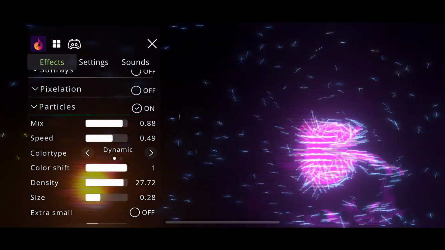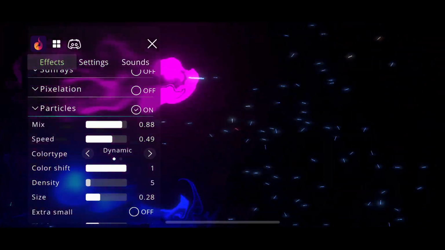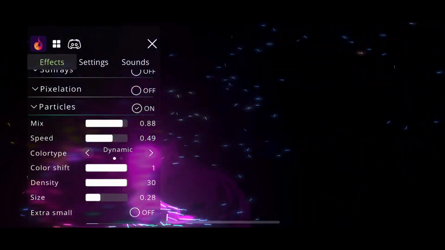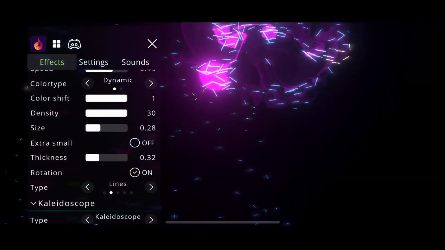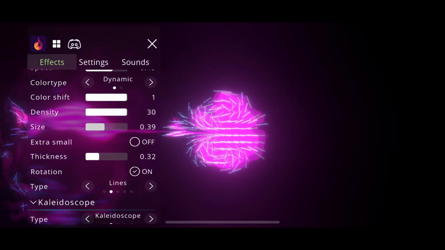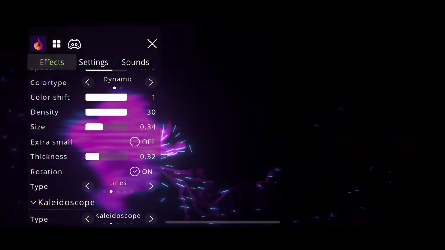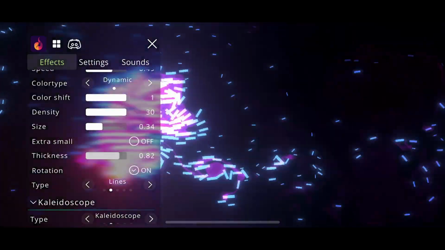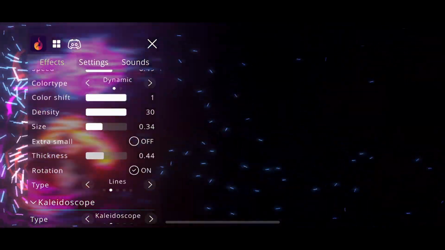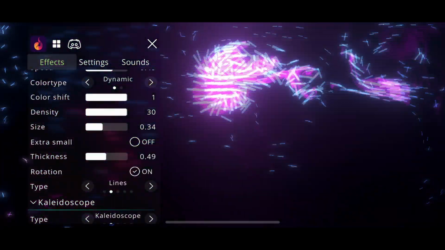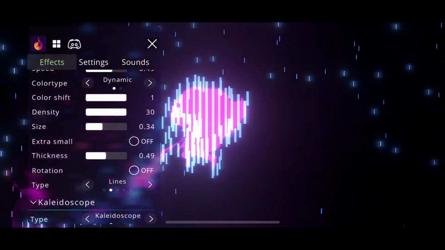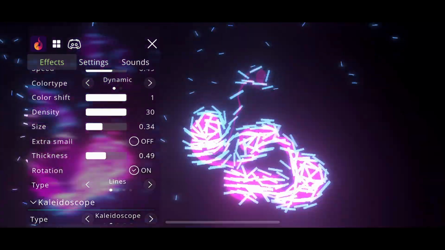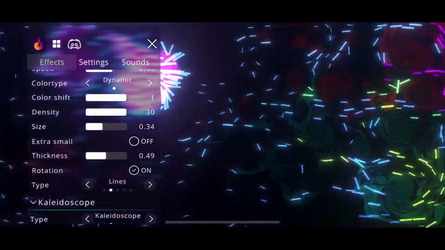The density, how many particles we want to see: low density, fewer particles, high density, many particles. We have the size, which is also something pretty clear, I think. Extra small, it makes them a little bit smaller. We have the thickness, and we have rotation. So when you disable the rotation, they don't rotate. When you enable it, they rotate along with your fluids.